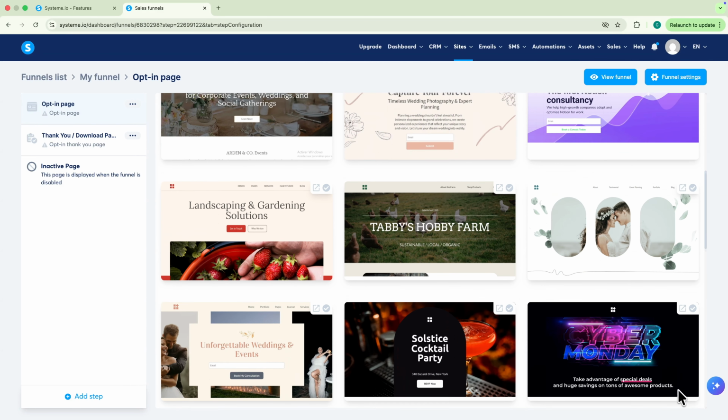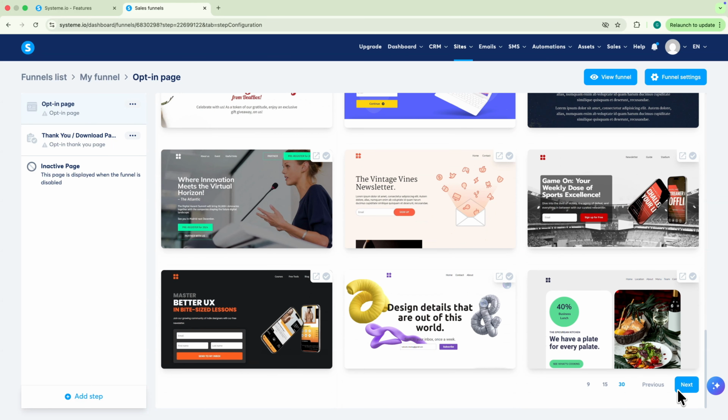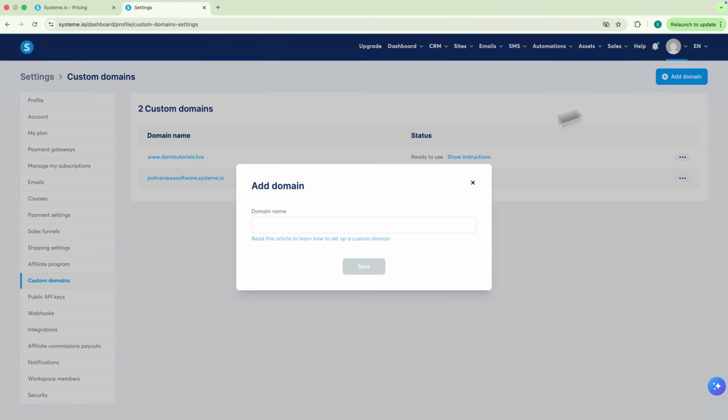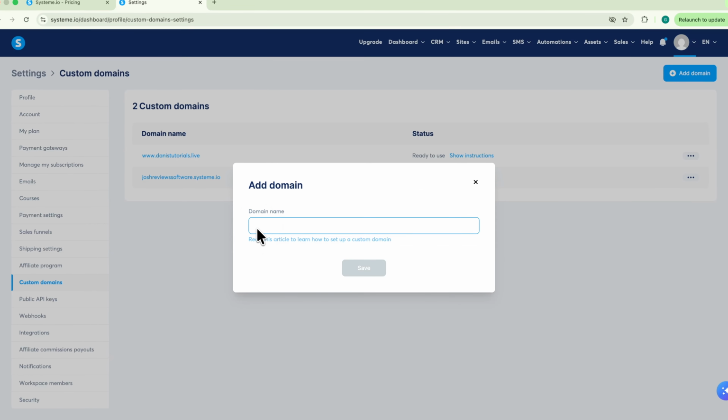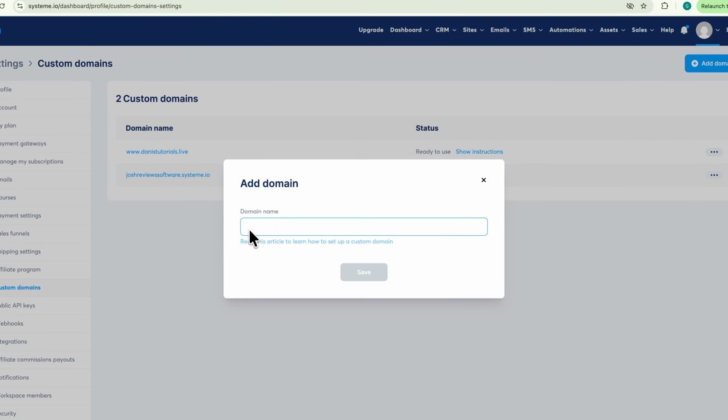Systeme.io offers a few hundred templates to choose from, covering different funnel types like lead magnets, webinars, and product launches. There's a free plan which allows you to create up to 3 funnels with 15 funnel steps and up to 2,000 contacts. What makes this free plan particularly good is that you can connect your own custom domain. With most other platforms, you need a paid plan to do this.